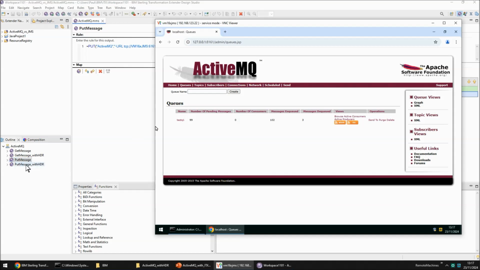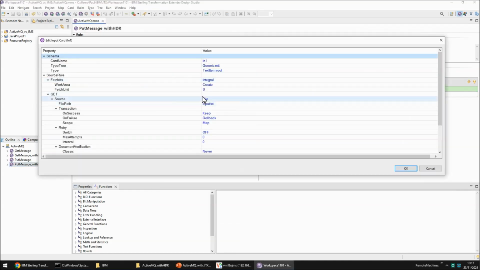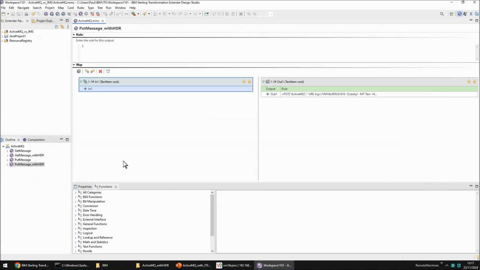So let's have a look at this put message with HDR now. On my input side, I'm reading the input.txt file that I created earlier with a get message with header. Bearing in mind, remember that I had to remove the destination. Again, I'm doing a put. This time I've also had to add -HDR1 as part of the adapter connection string. And my payload, instead of a simple hello, is my input card structure, which is the JSON that I mentioned earlier.